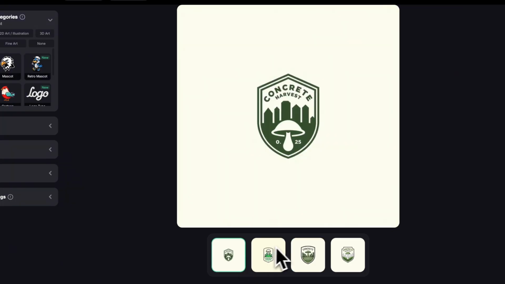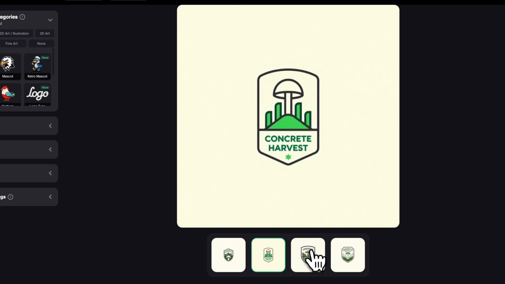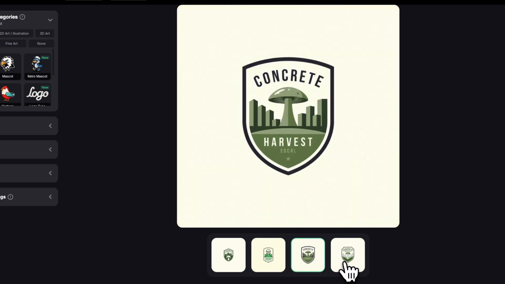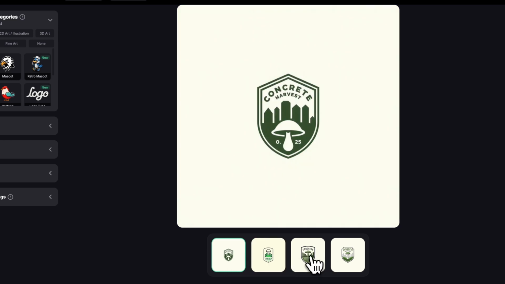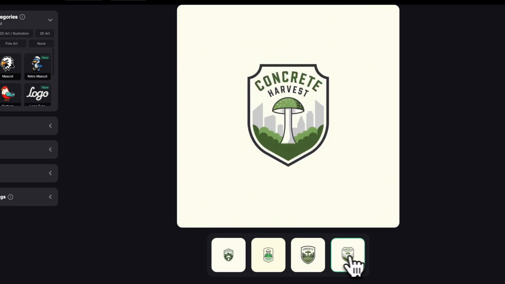The output includes a shield-shaped badge, a simplified mushroom in the center, and a city skyline in the background. The text Concrete Harvest is correctly spelled and placed. All elements are clearly defined and arranged with consistent spacing.